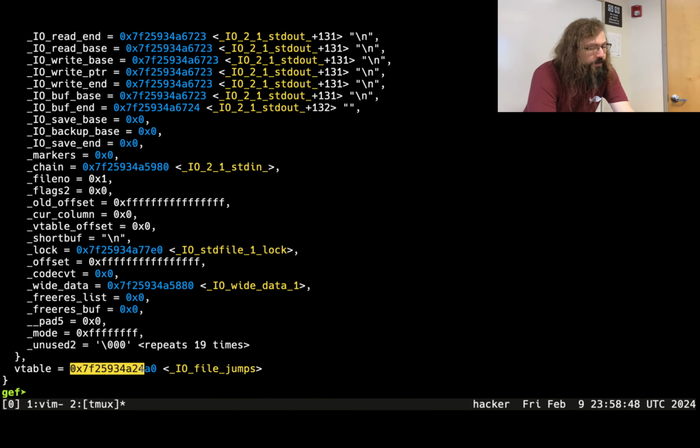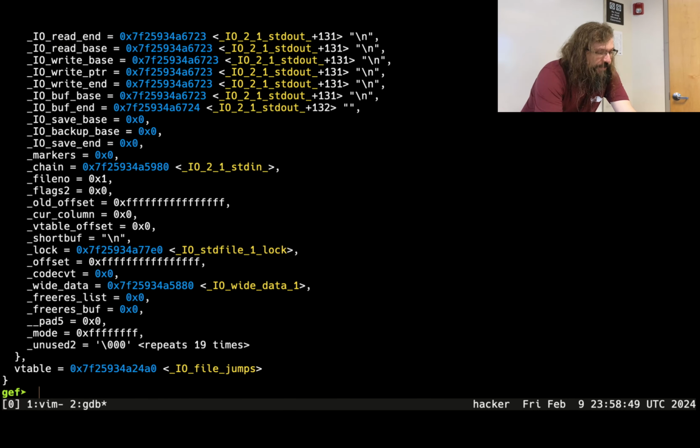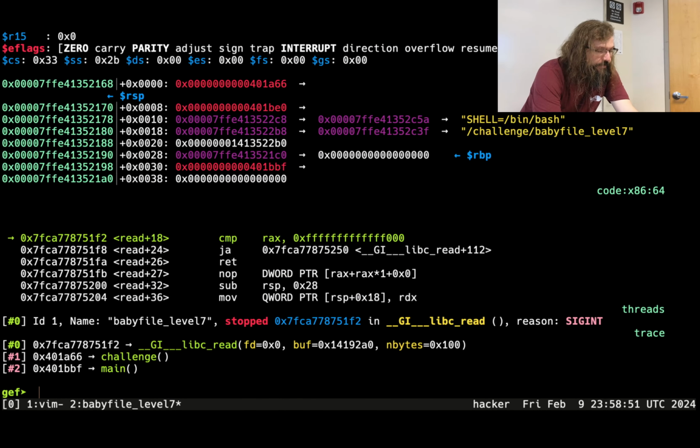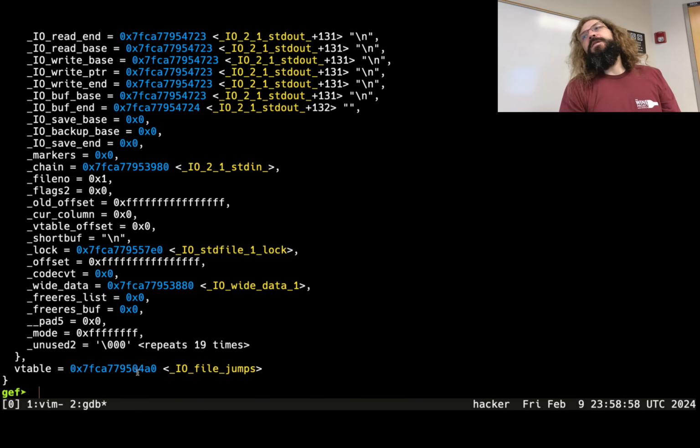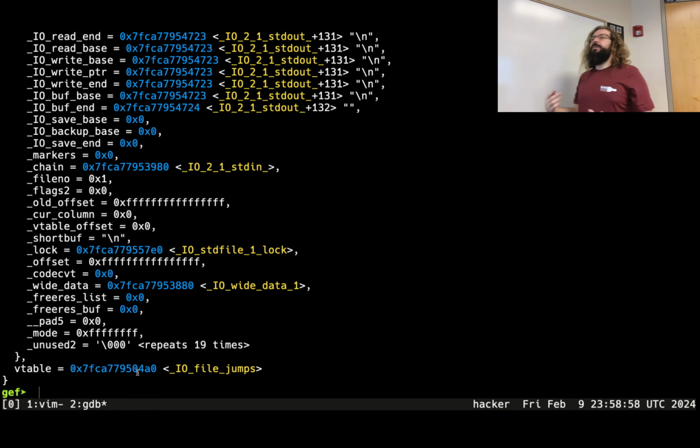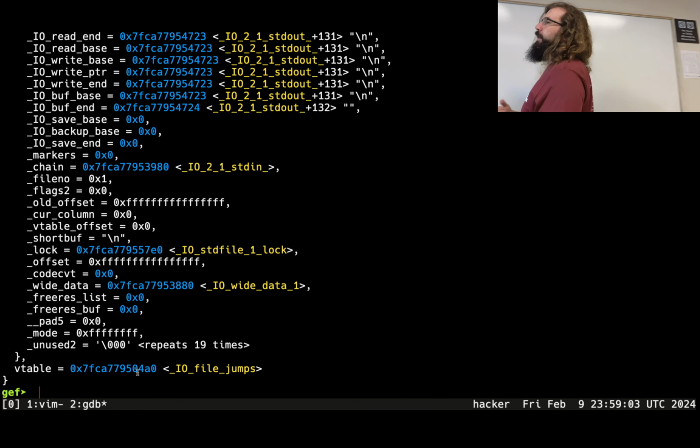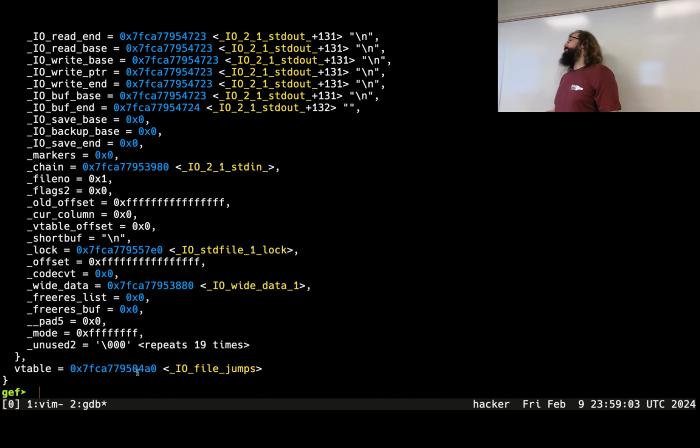Now, the problem is if I run this again, the address will be different, right? 795, right? Because of ASLR. Every time that it's loaded, this is going to be different. So I have to somehow deal with ASLR. How do we do that?